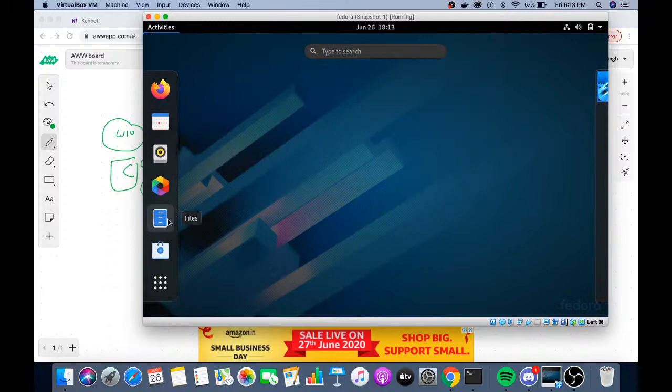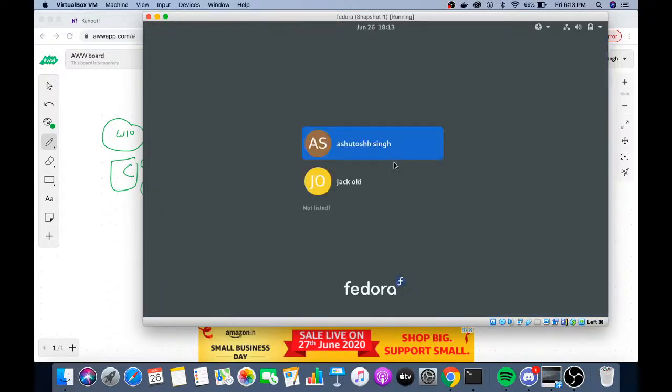So I'm just going to browse this file system and just wait for a while. Okay, what is happening? Maybe a session timeout occurred. I don't know. Okay, no issues. So I'm here now.